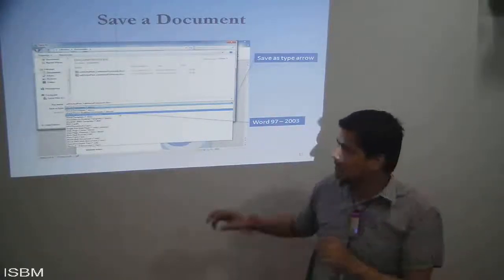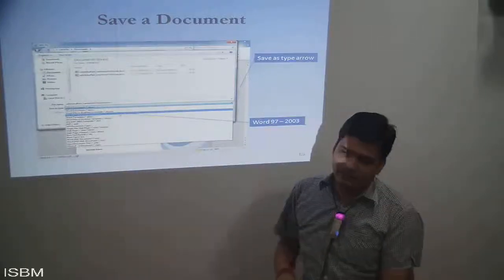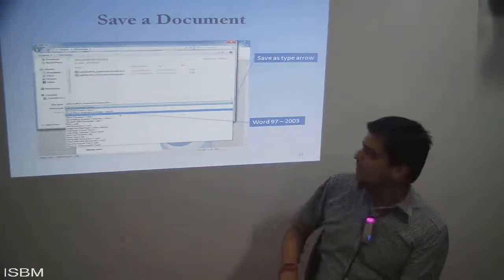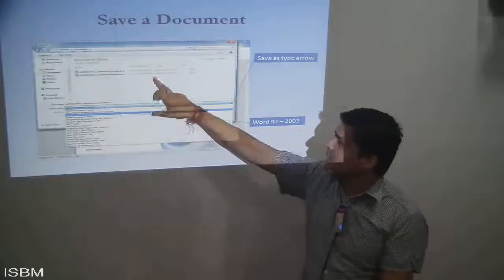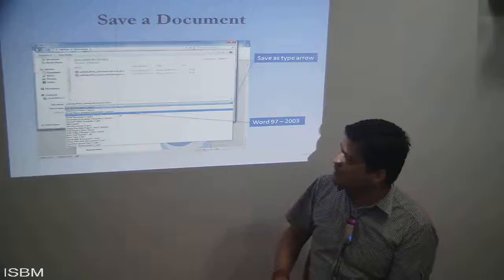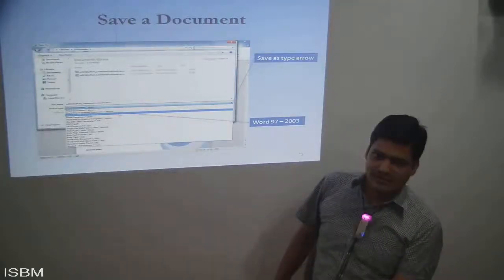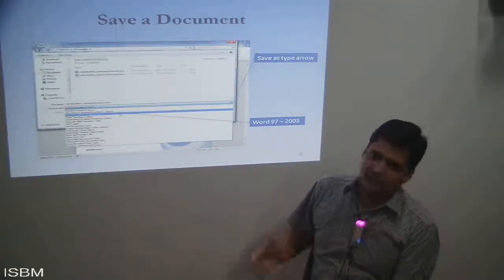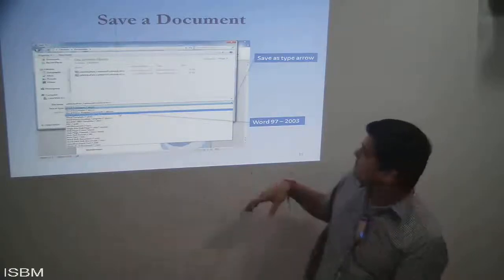Just remember these things. So the docx format is for the newer versions. You have to save in the docx format, and it will show you the location to save. If you want to save in a document library, you can save. If you want to save on the desktop, or in any folder, you can save.